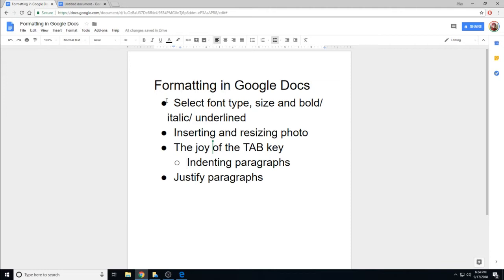It's very useful for indenting paragraphs, whether just the first line or the whole paragraph, and how to justify paragraphs. That is an alignment thing.